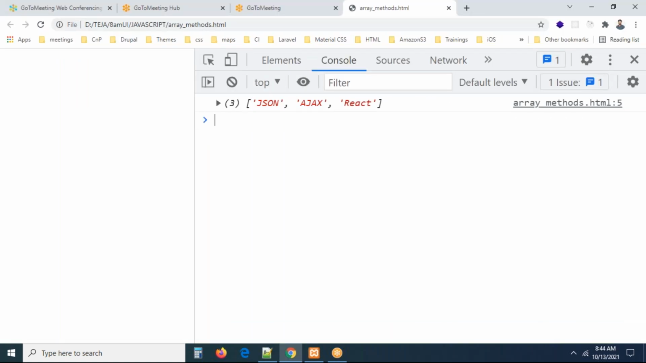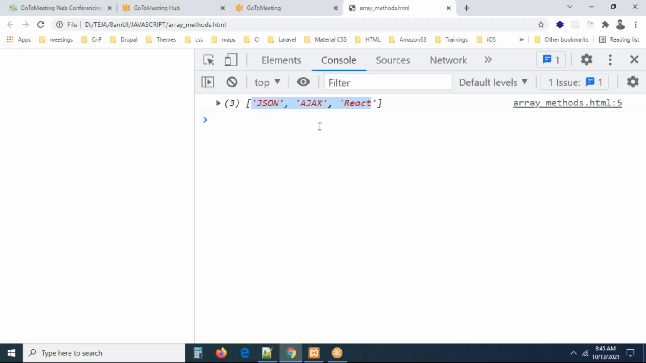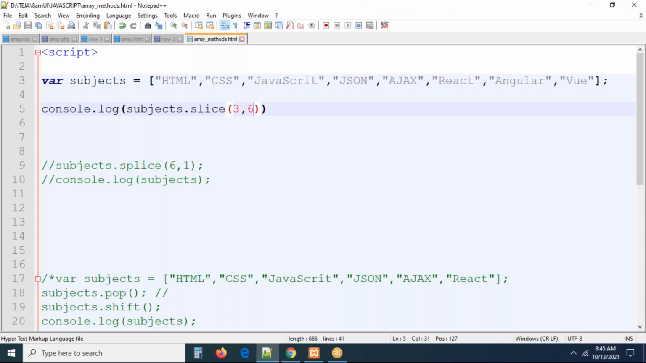Now I'm writing 3 comma 5, I'm writing 3 comma 6, whatever it may be. Now can we see, from the third position it should expect 6 values actually, but there are no 6 values. How many values are there? There are 3 values only. That's the reason you are getting the 3 values. Oh sorry, sixth position, guys. 3 to 6 in the sense this is the third to sixth position. You are going to get the values, guys.